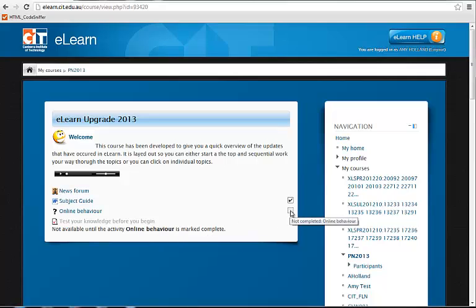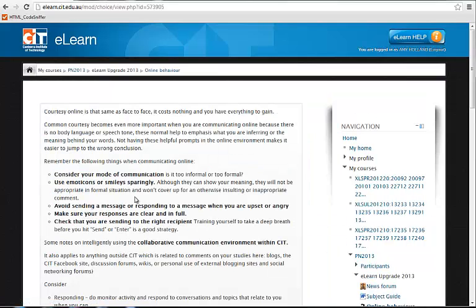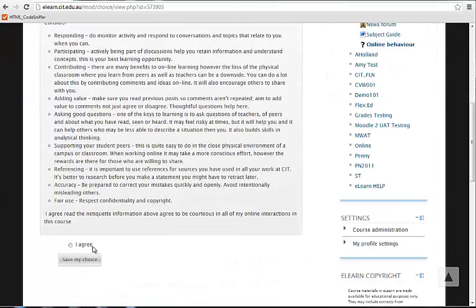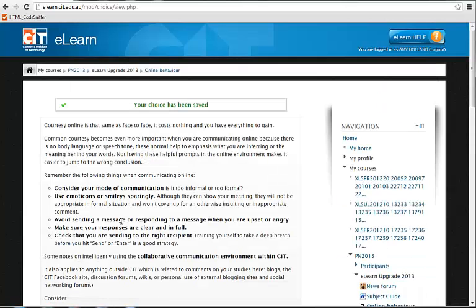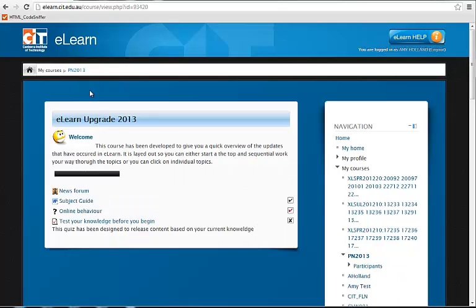Now I can't tick it and make it complete, I actually have to go into the activity, hopefully read the courtesy online, and if I agree to all of this, I simply click on agree, save my choice. It tells me here that my choice has been saved. When I go back into the course, you can see that the tick is now there that this activity is complete and I can begin my test with testing my knowledge. Now I've got a cross here and that's because I've actually done it a few times to test it.